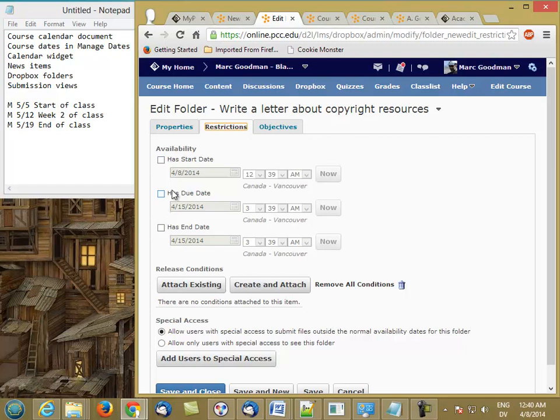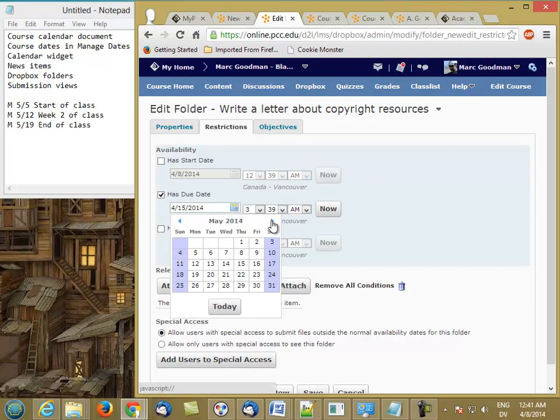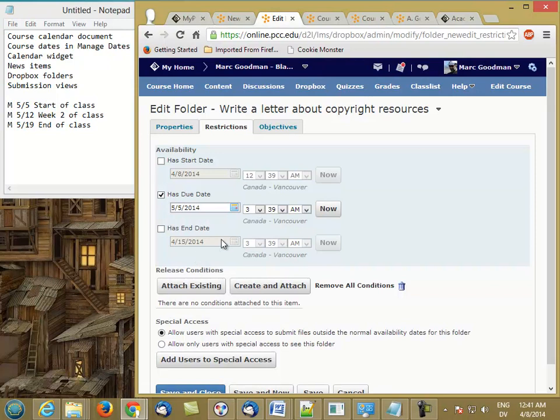The important thing to know is that only the start date and the end date actually show up under the Manage Dates tool. So the due date will not get adjusted, and you're going to need to go in and make sure that if a due date is being used, you manually adjust that date. It's pretty straightforward. If it was activated, you can click on the calendar, scroll over to the appropriate day, and click on it.